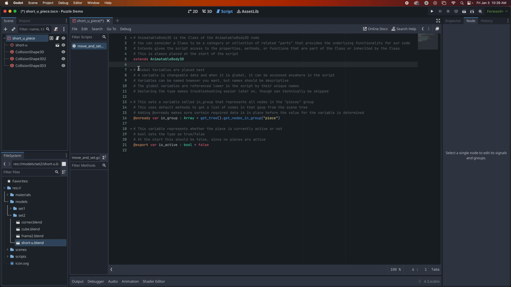And next we're having some global variables. Global variables are changeable data, and when they're global, it just means that they're accessible by the entire script. So for that to happen, we just want to make sure that they're at the top. Now, our first global variable represents the pieces group that we have created previously and connected to all of our puzzle piece nodes.